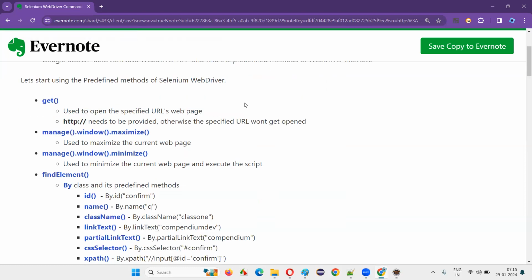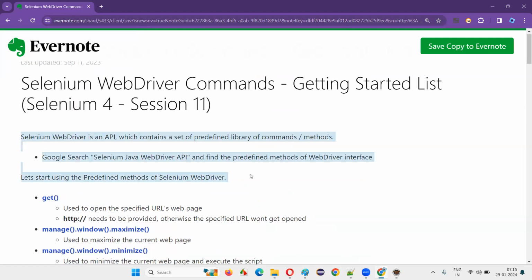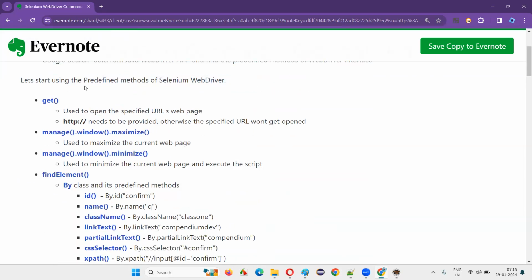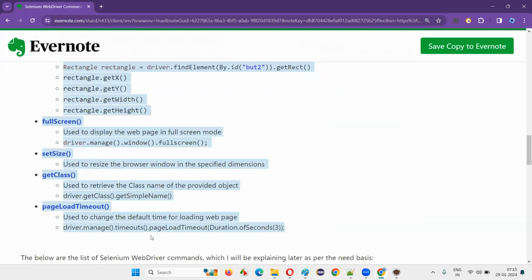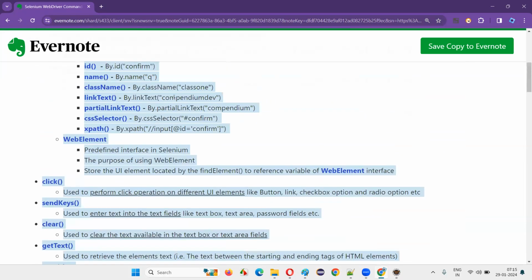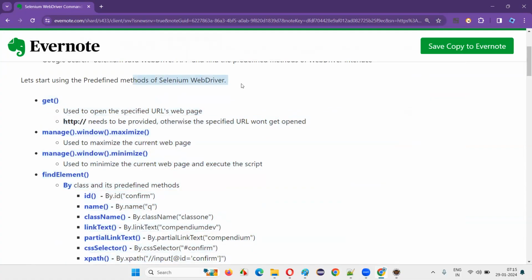Fine. Now, in that complete library, what are the general commands that we generally need? I have listed them down here, and we are going to get started now, one by one. We can generally call these Selenium WebDriver commands, or these commands are nothing but predefined methods in the Selenium WebDriver API library. So let's get started one by one.